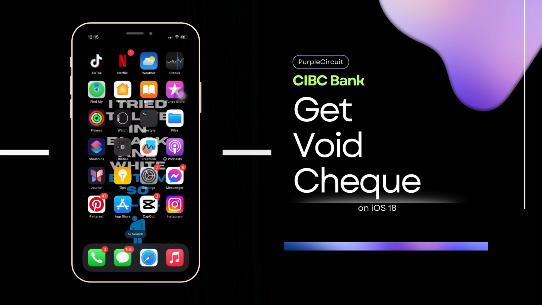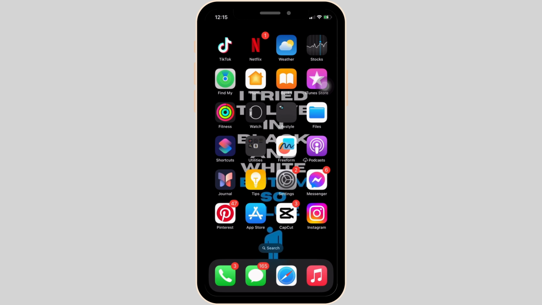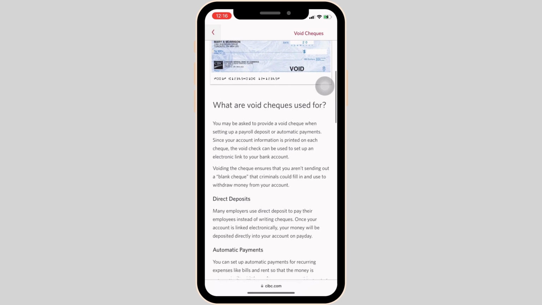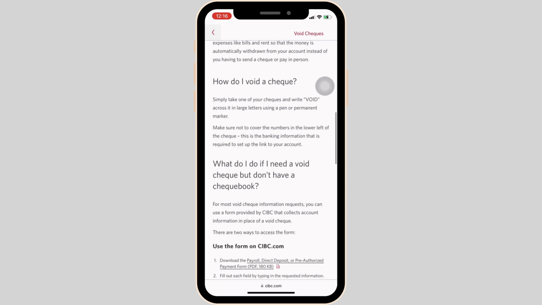How to get a void check in CIBC? Well, let me head over to one of the articles which is going to help you out on how you can do it. In this article, it has given you all of the detailed information about the void check. If you scroll down, it has also provided you the information about the uses of void checks. But let's see how you can get the void check.